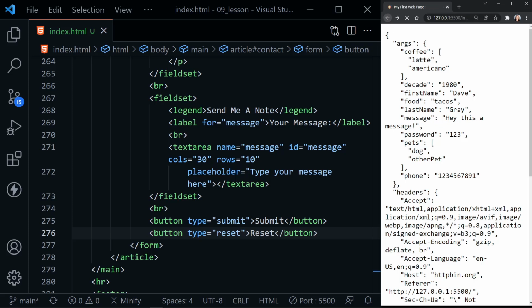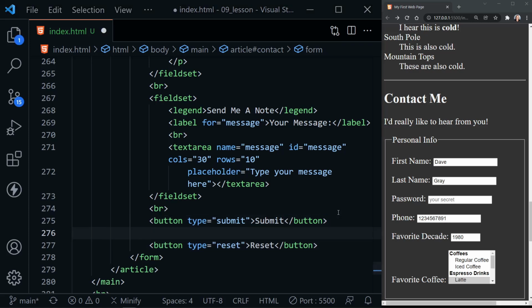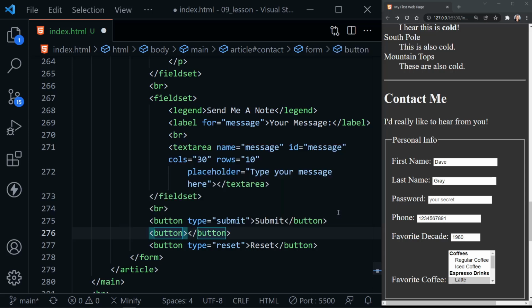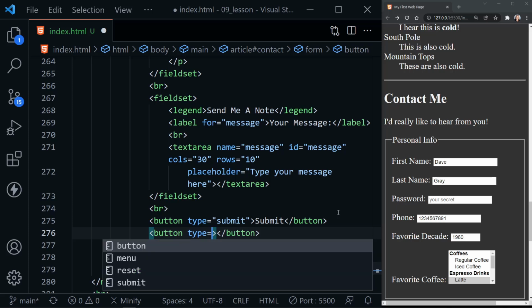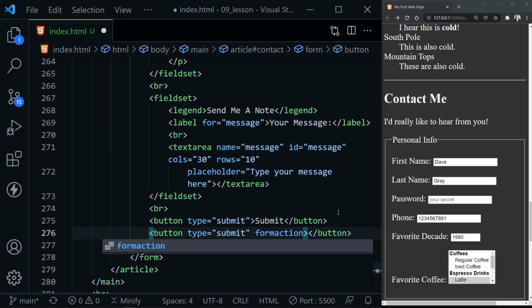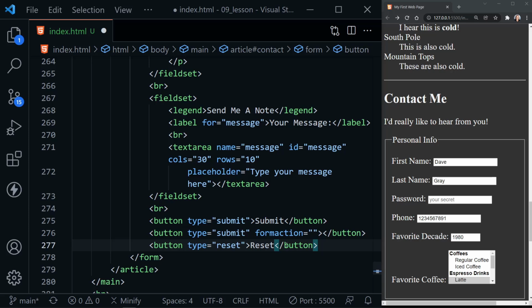So we got everything we expected to right there. Let's add one more button to our form, and this one will allow us to do something that we haven't done before, and that is override what we are setting in the actual original form action and method. So this will also be type submit, and you can have more than one submit button per form. And now this, instead of just having an action attribute, will have a formaction attribute. And here we can provide a different address to send the information to when we press this button.